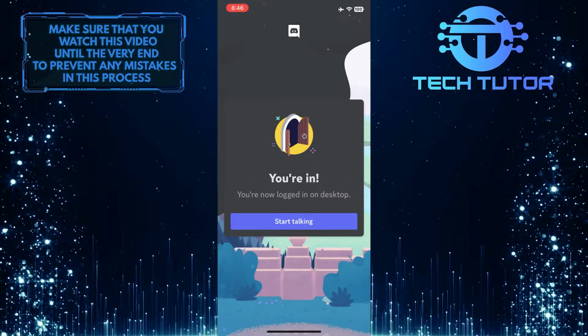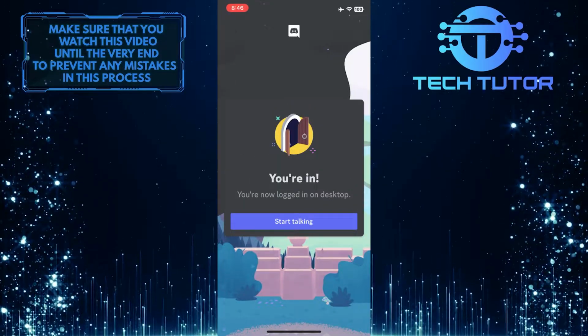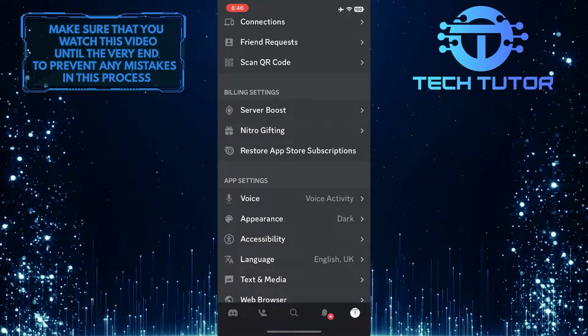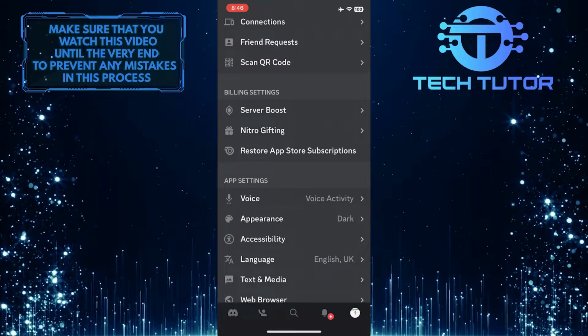And now I'm logged into Discord on the desktop. Simply tap Start Talking to close this. So that wraps up this tutorial.